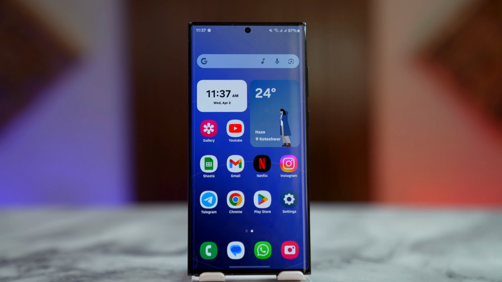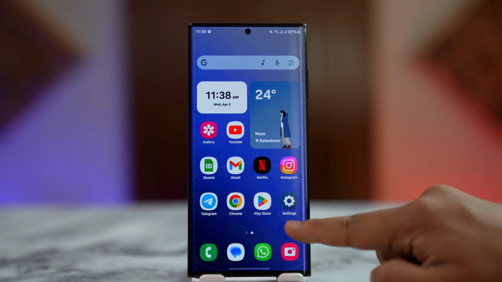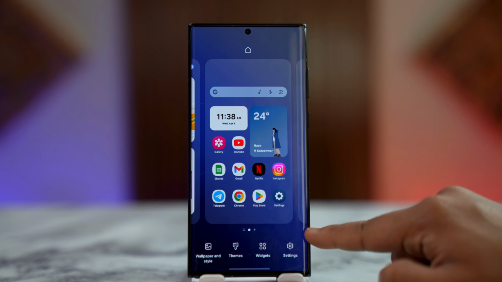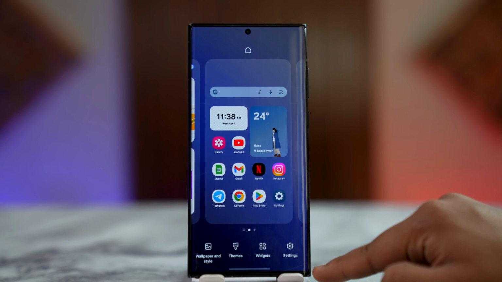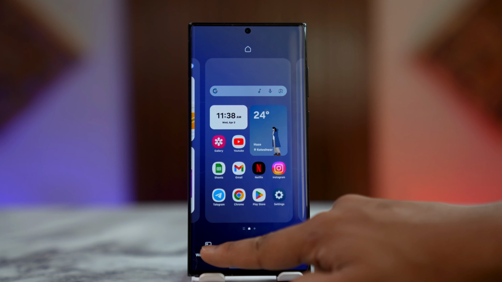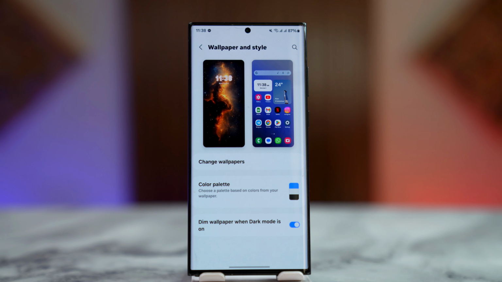To generate custom AI wallpapers in Galaxy S25 Ultra or even other series, it's actually quite simple to do so. Long press on your home screen on an empty space, then you'll see these options. Here, go to Wallpaper and Style. By the way, because Galaxy S25 came with One UI 7, it is easy to do that. On older devices also, if you have One UI 6 or 6.1, then you will be able to go ahead and generate AI wallpapers.